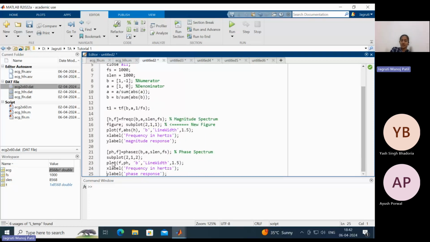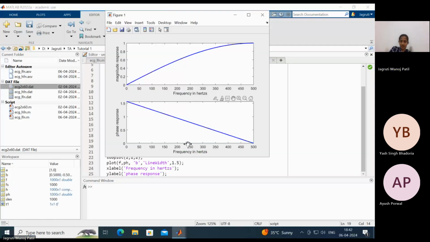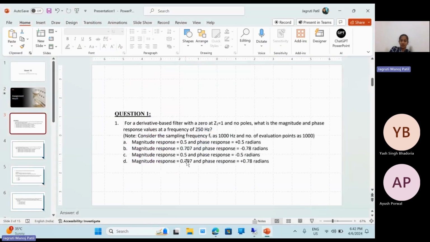Now they told us to evaluate it at 250 hertz. So see what the value is approximately at 250 hertz. Here it's 0.78 and here it's approximately 0.7. So 0.7 and then 0.7. Its answer is D. That's it.